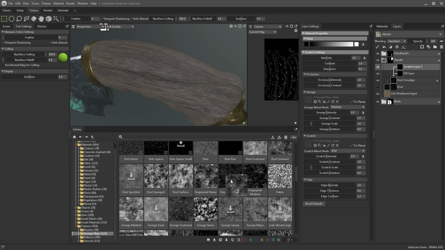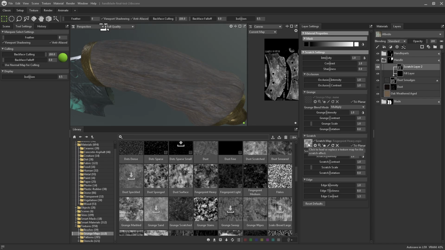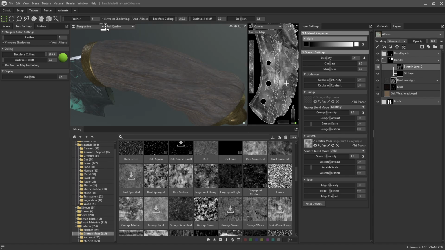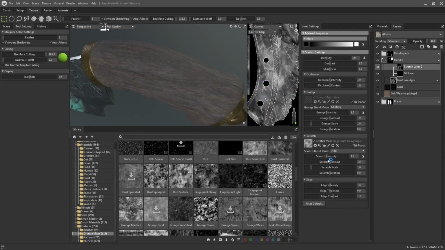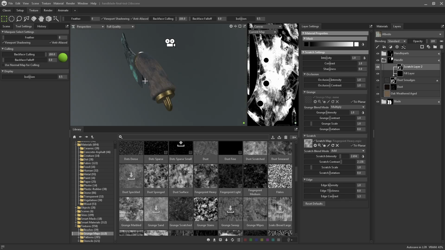Which one? Let's go with heavy. And that goes into, I think that was the scratch version there. It immediately made a difference. You can see there in the canvas. So on this one, if we just turn up the contrast, yeah, you can see the effect there. And turn up the intensity. Now we can really start to see that effect on the handle.